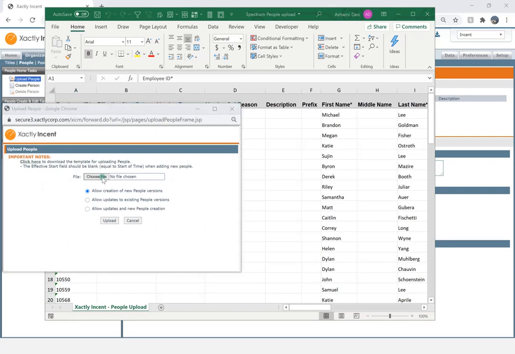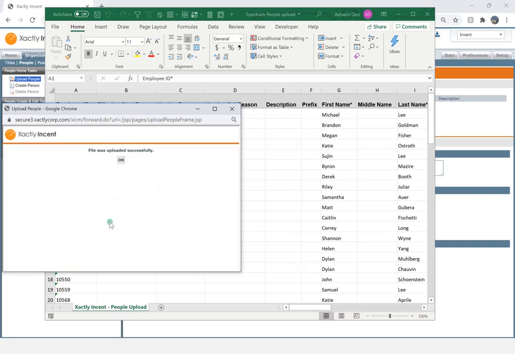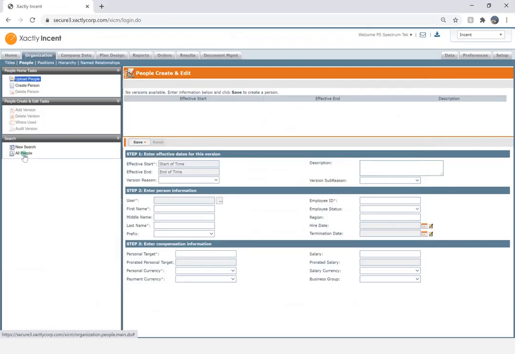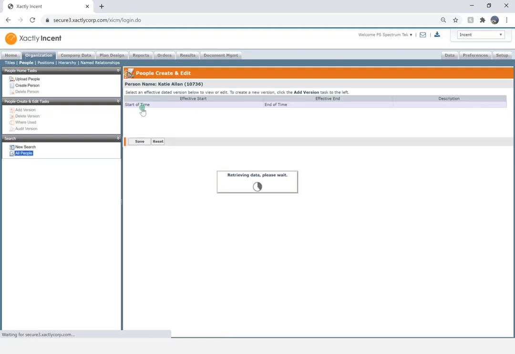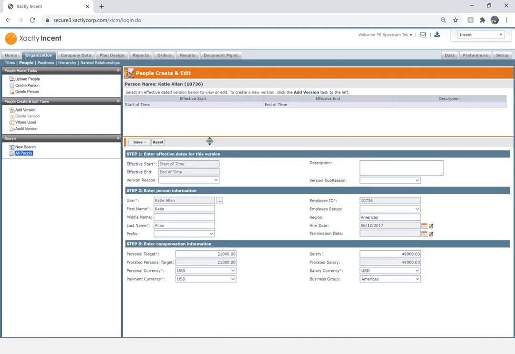I'm going to choose my file and I'm going to select the third option, which allows me to update an already created record as well as create a new person. Okay, my file has been uploaded successfully. If I search for all people here, all the records show. I'm going to double click on one person and here I can see all the details that we just uploaded.